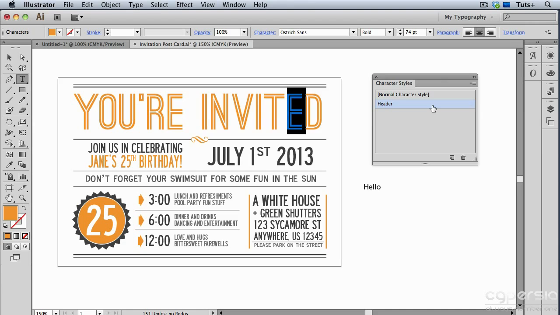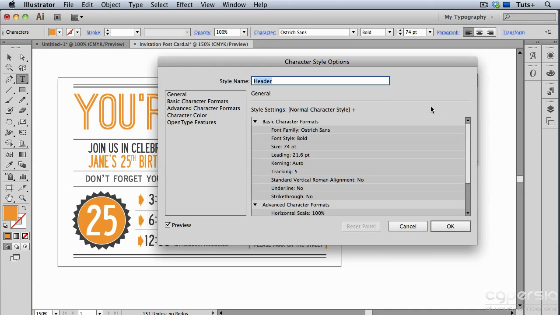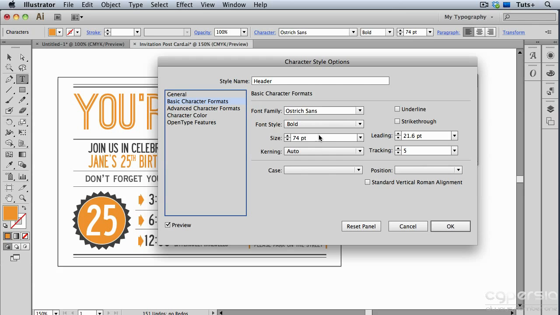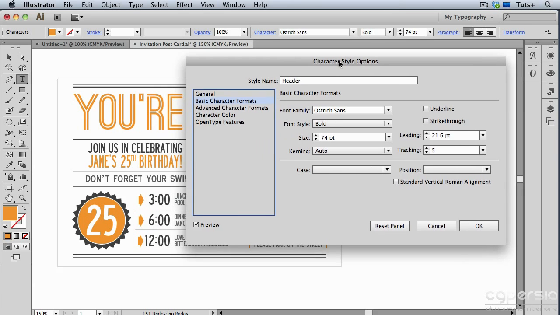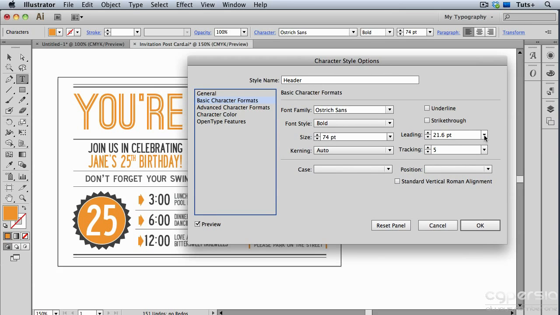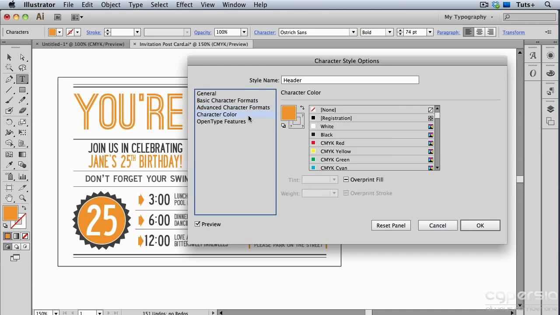Now I can double-click to change some of those options if I need to, and you can see that my basic character format is Ostrich Sans in bold at 74 points. I have leading on here, and I don't really need that because I only have one line of type, so if I wanted to, I could just change this to auto. I have auto kerning, and I have a tracking value of 5 units. Nothing special under the advanced character formats, and my character color is orange.